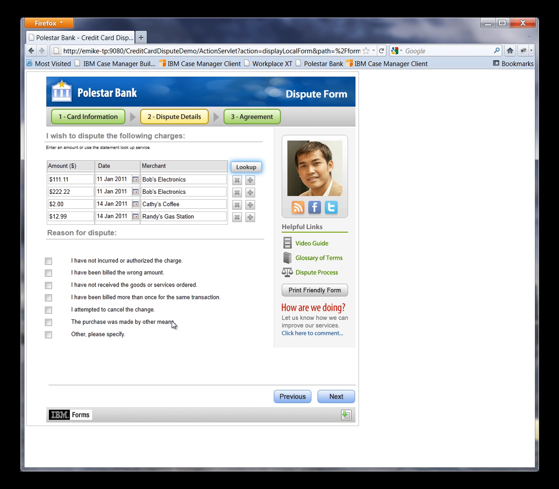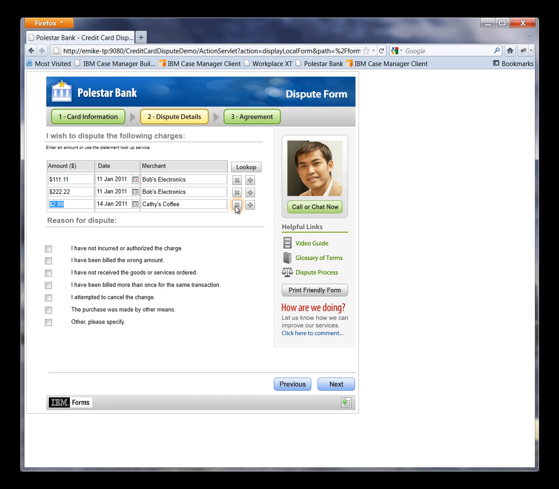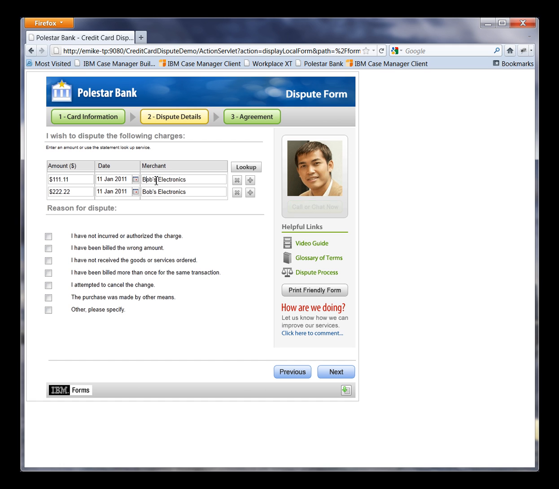The table will automatically expand to show the new data. I can also edit the new data. I will purposely misspell a merchant name, which we will see later on in part 2 of the demo.